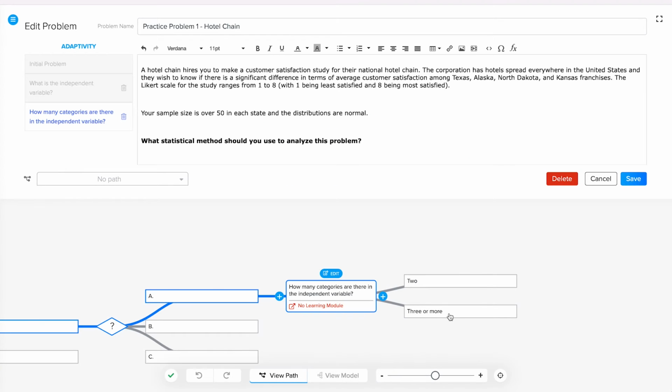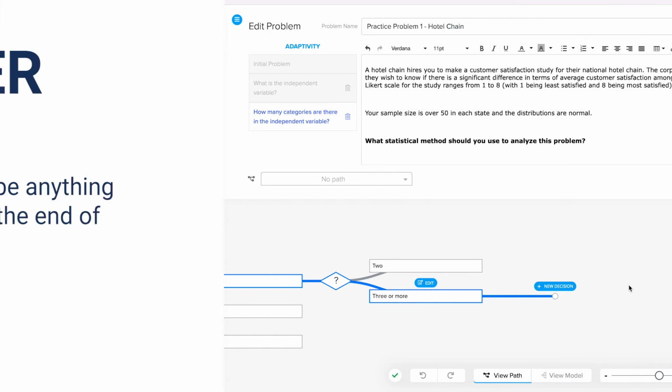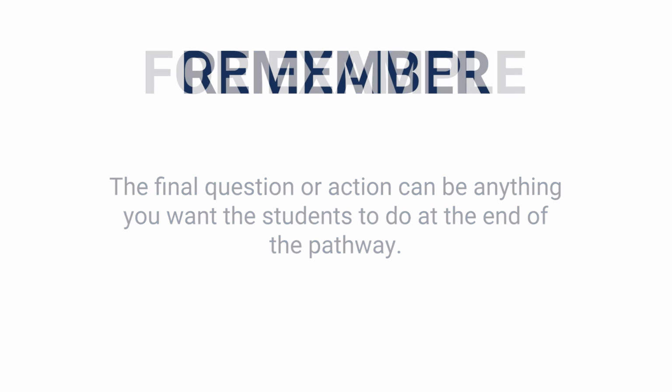We have arrived at the final decision point. This final decision point is both the purpose of your decision model and the learning outcome. Remember, the final question or action can be anything you want the students to do at the end of the pathway. As a reminder, here are our previous examples.